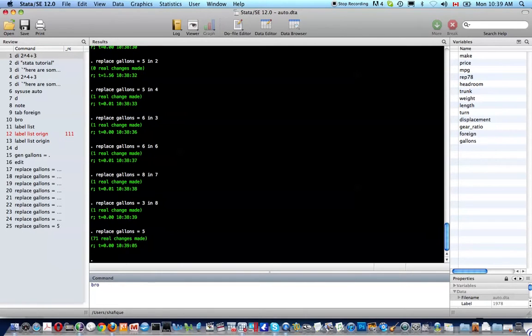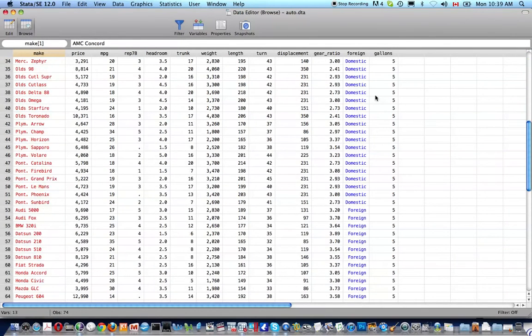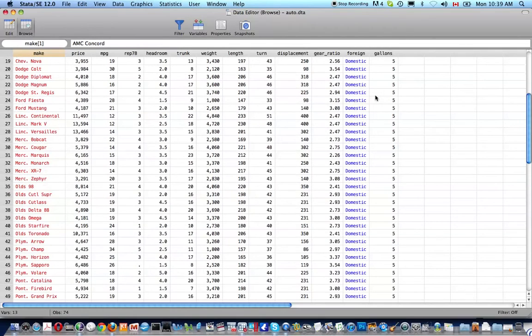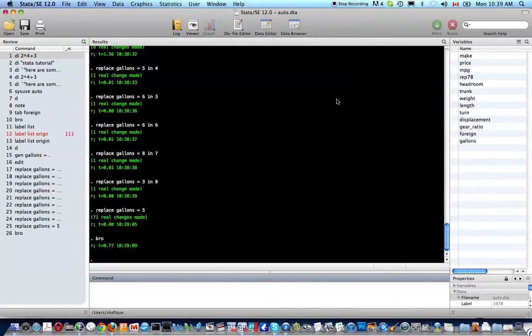And so let's browse that. See, and then all the values for gallons are equal to 5. So this is how Stata treats data. Every time you create a variable, you effectively make a column vector. And let's try to do something else with these column vectors. So let's close the browser window so we can start typing again. Now that we've actually created this variable gallons, let's label it. So label variable gallons, and let's label it with something.